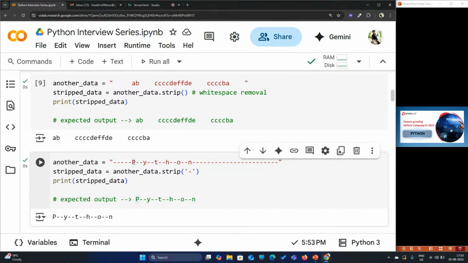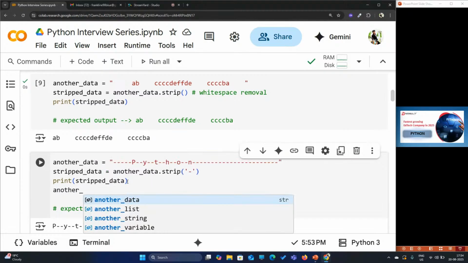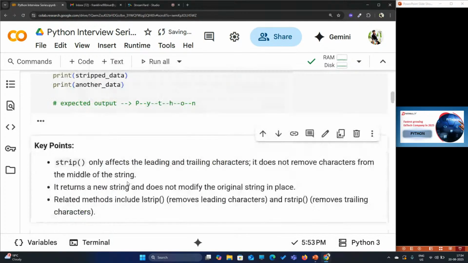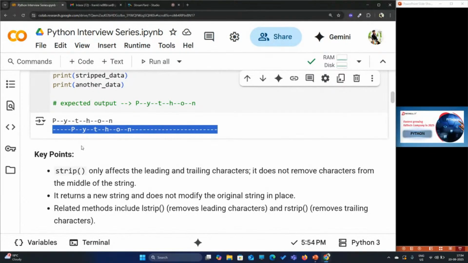So P is not mentioned, so it is not going to remove any more hyphens after this. And same if you consider your trailing end, it just removes your trailing end, but once it stops, it stops. So if you notice, does it change your original string? If you have doubt, you can just have a look at it. But as I said earlier, strings are immutable. Therefore, your original string is always going to remain the same.